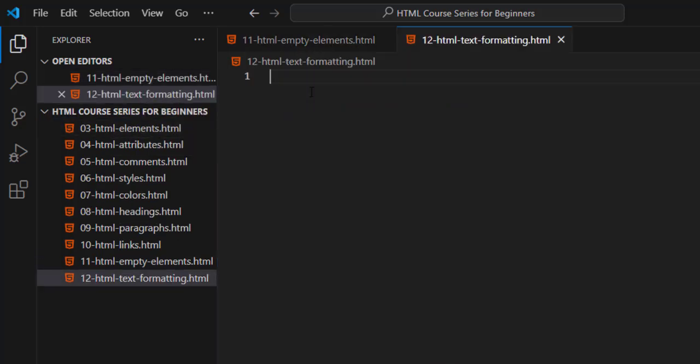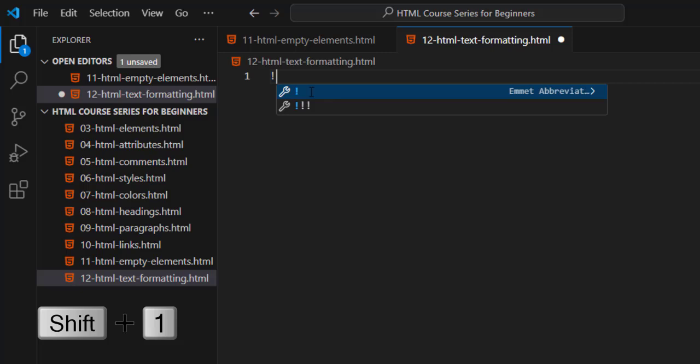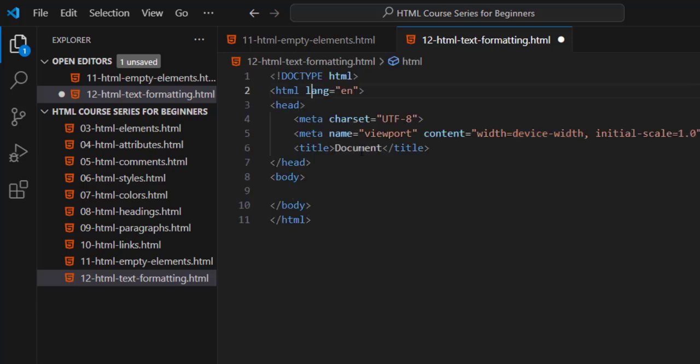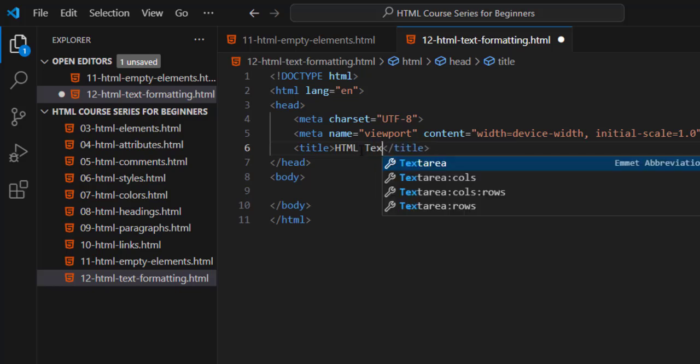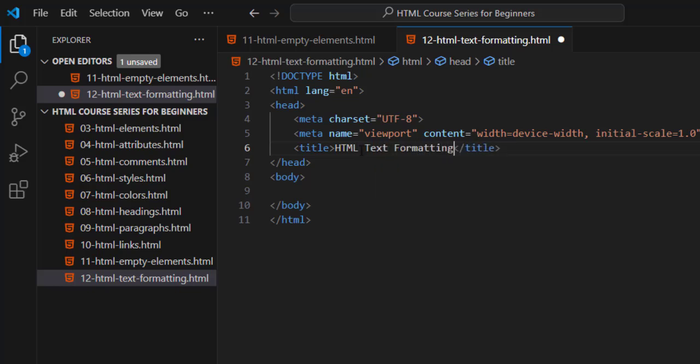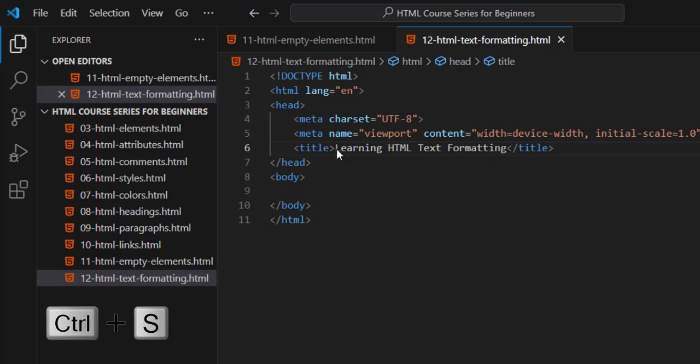And as usual, I'm just going to hold down Shift+1, and tap or click on Emmet abbreviation. This will generate a template for me to use. And I'm just going to rename this title and call it HTML text formatting, like this. And I'll just put learning HTML text formatting, Ctrl S.